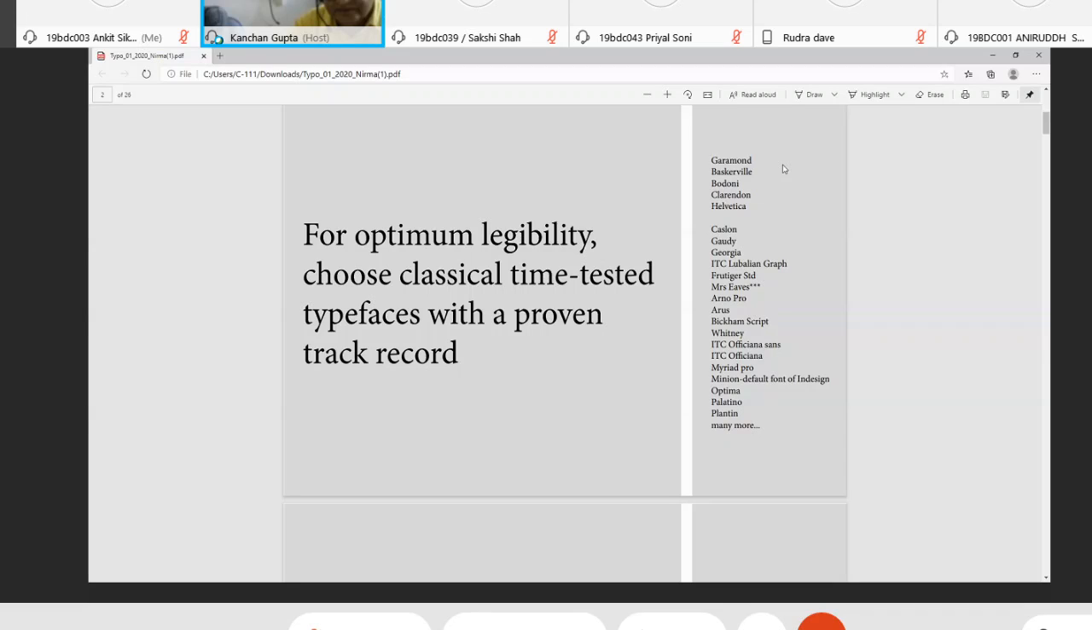Then Minion, which is the default font of InDesign. The Minion I have given also has a wide range of variants. Then Optima, Palatino, Planting and many more. These are some of the fonts. So you can take a snapshot of this and keep it with you.